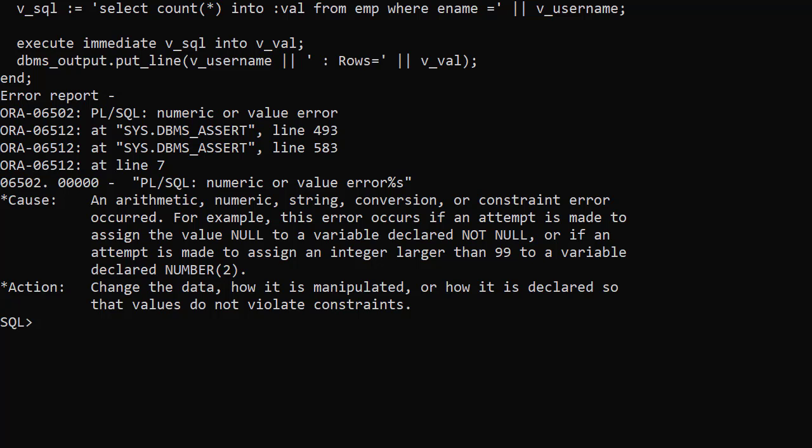So in summary, bind variables reduce CPU usage by reducing unnecessary hard parses. They streamline the shared pool by stopping it from getting filled with similar statements, and they protect us from some common SQL injection attacks.